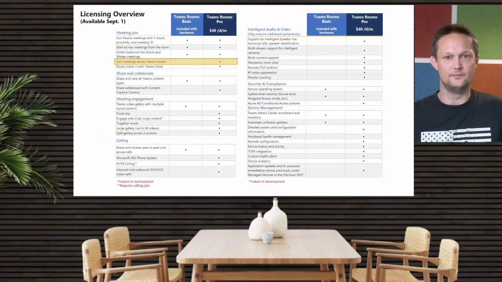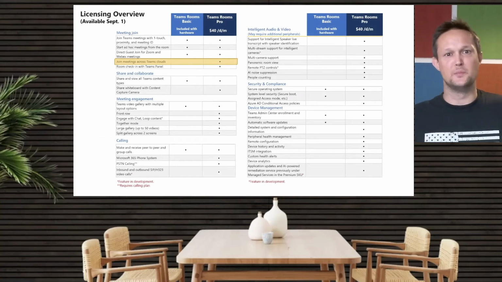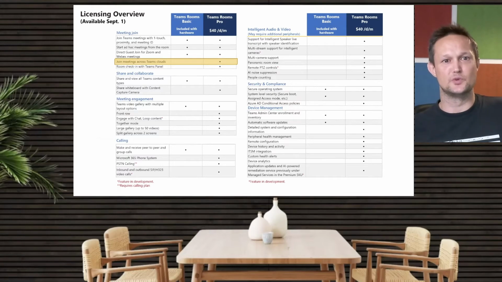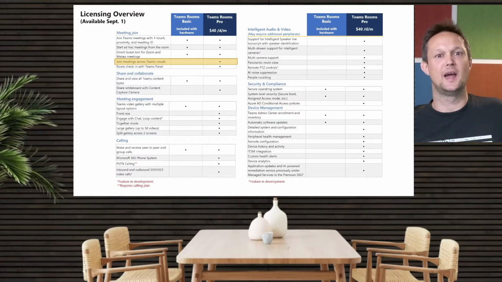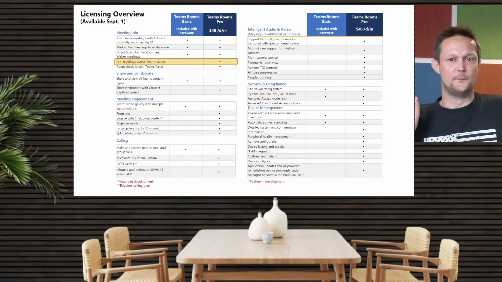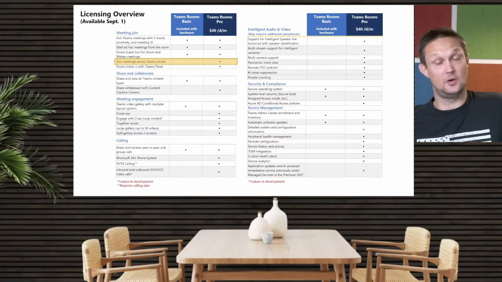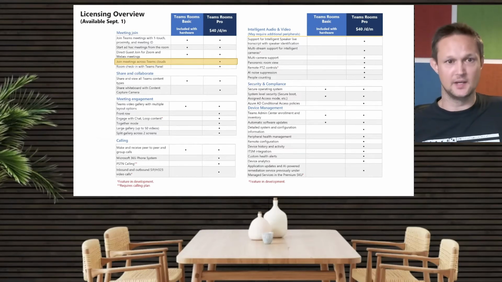So this is an overview from Microsoft on what the Teams Rooms Basic license actually includes and the Teams Rooms Pro license. So there are some things that were not totally clear in the start, but I asked Microsoft and they came back with a good explanation.